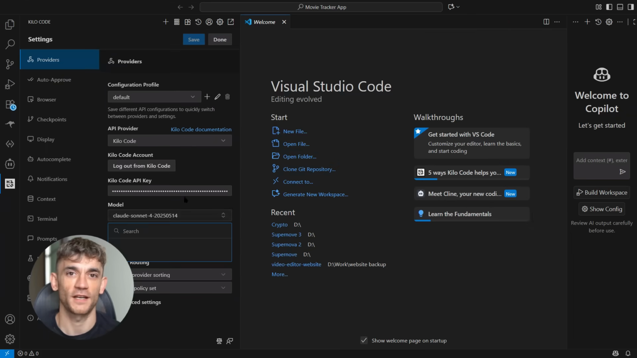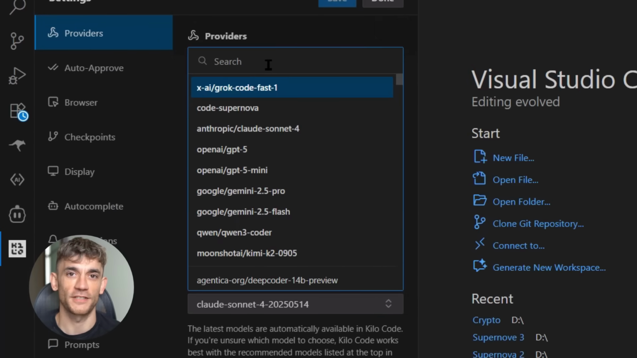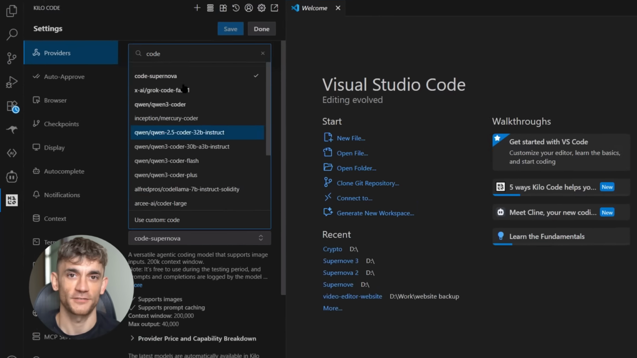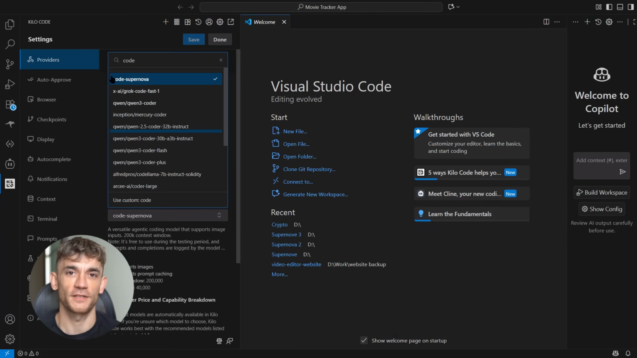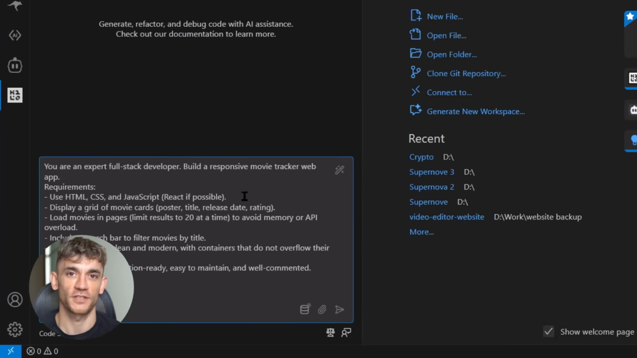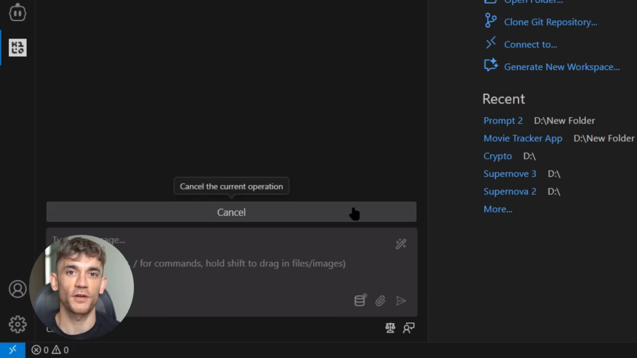Now, here's something crazy I noticed during testing. The speed difference is insane. While other models take 30 to 60 seconds to generate complex code, Supernova does it in 10 to 15 seconds. That's a game changer for productivity. But speed isn't everything. I've seen fast models that produce garbage code. What matters is the quality combined with speed. And that's where Supernova gets interesting.